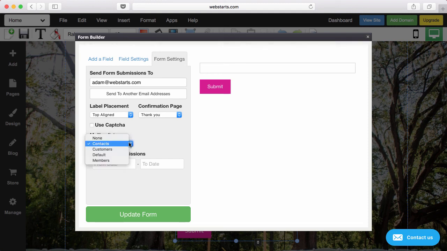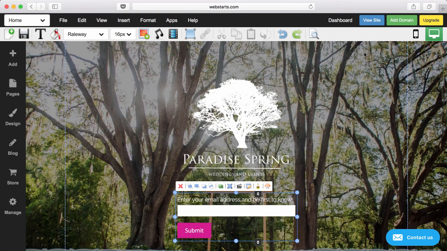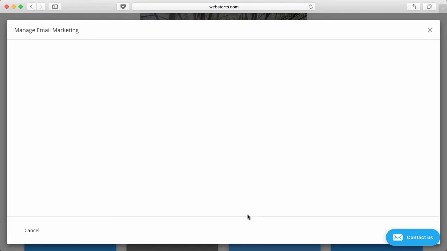And then there's a drop-down menu. Under the drop-down menu, you'll find all the list names that you created in your email marketing app. So for this form, I'm sending people into my contacts email list. So whenever somebody comes to my website, they enter their email address into this form, and then their email address is automatically subscribed to both my autoresponder and my contacts email list.